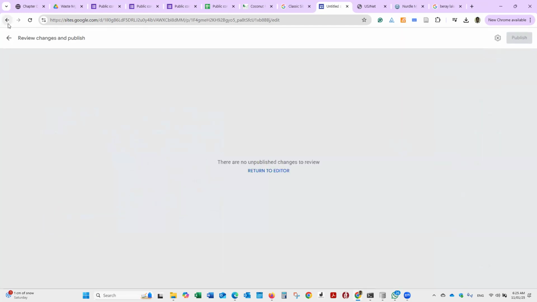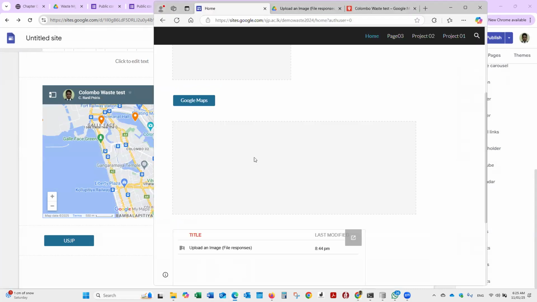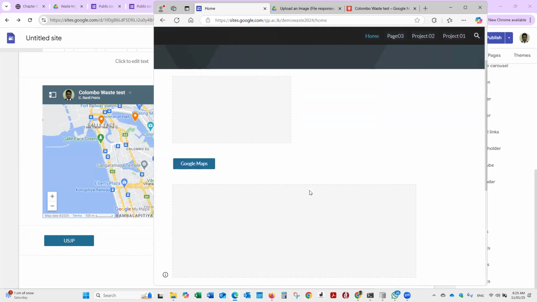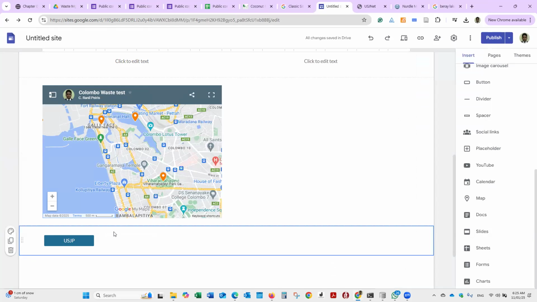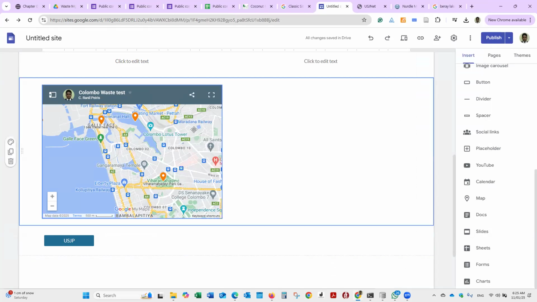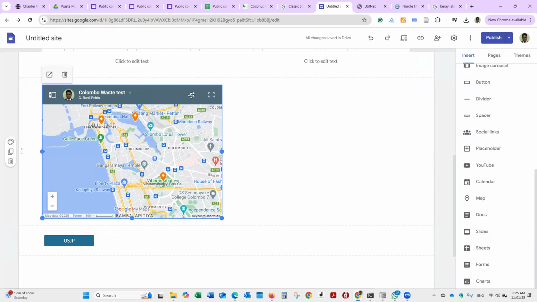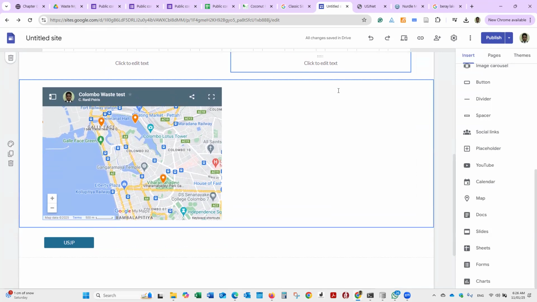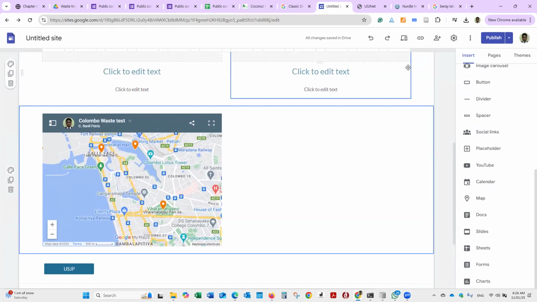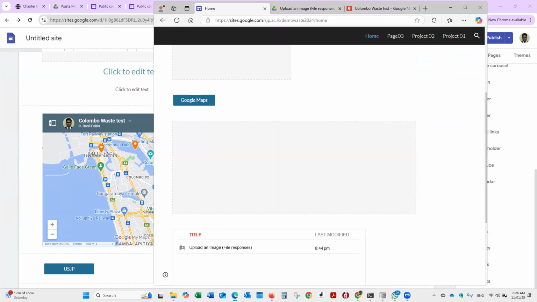I think yes, it says updated, but yes, it should be displayed. Sometimes it takes time, depending on the settings, right?